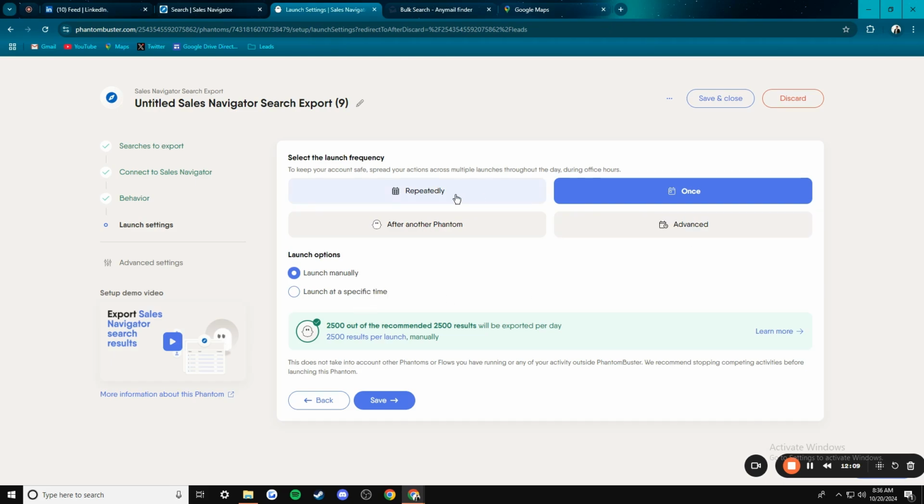So what we're going to do is we're not going to use repeatedly or after another Phantom or advanced. We're going to keep this very simple for now. We're just going to go with once, and we're going to select launch manually. 25 out of the recommended 2,500 results will be exported per day, and it's only going to do it once for us, so that's perfect. And then we are going to press save.